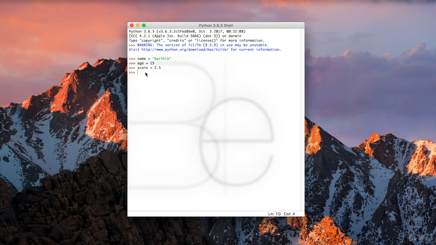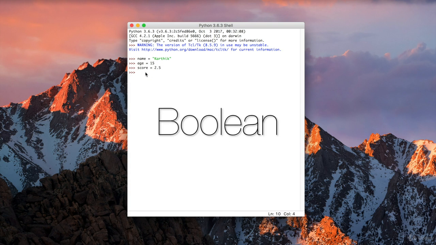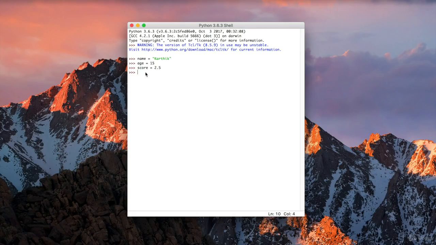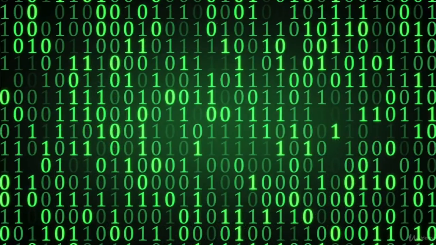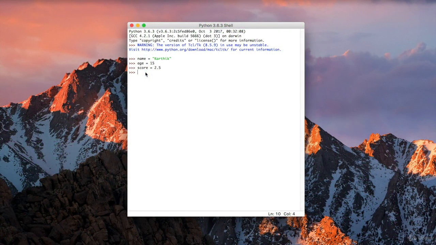There is another one which is called Boolean. You might have heard of it, but Boolean is basically true or false. It's like a 0 or 1 in binary. It's a state of whether something is on or off. So we could do is game on, and our variable could be set to true. So now is game on equals true. So they're the four main ones.